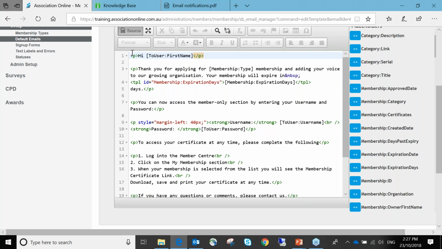When I first saw HTML code, it looked like gobbledygook to me as well. Now you can sort of see that there's some content in around that. Thank you for applying for your membership type placeholder, etc.